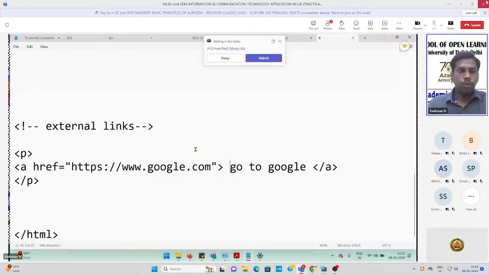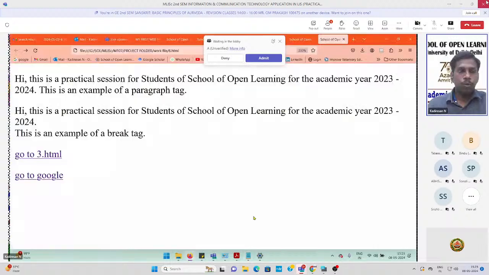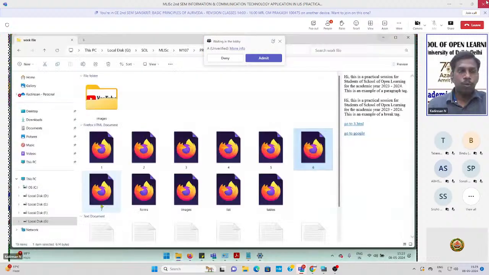The code for the image tag is img src. Okay, so this is the image code. src is nothing but the image source. img is the short form for image, and src is the source. We are going to import the image. So the tag is img, and these are the attributes.